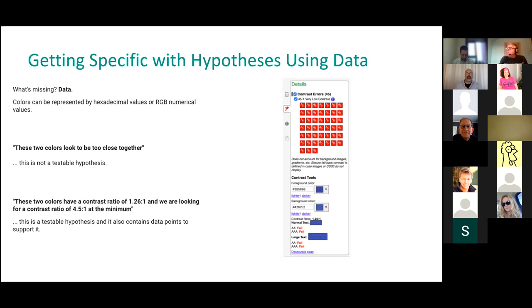And we are looking for a contrast ratio of 4.5 to 1 at the minimum. Now, that is a testable hypothesis, and it also contains data points that support it. So if you want to show that this is not a reasonable color contrast, don't say they look too close together. Give that number, 1.26 to 1. It fails. It needs to be 4.5 to 1 for it to pass, at least by WCAG 2.0 2A standards.